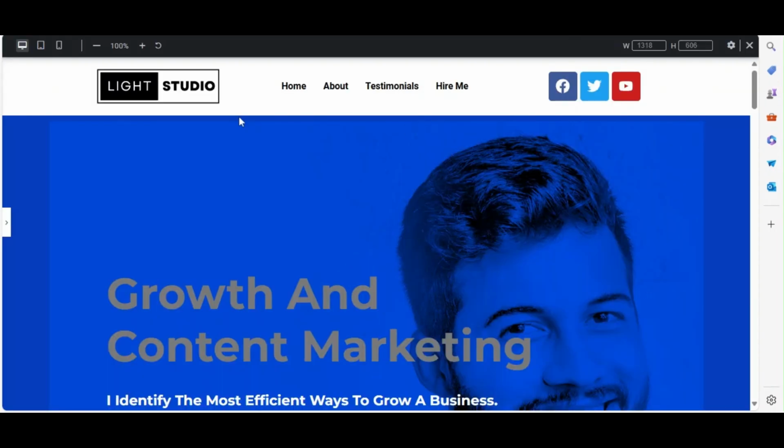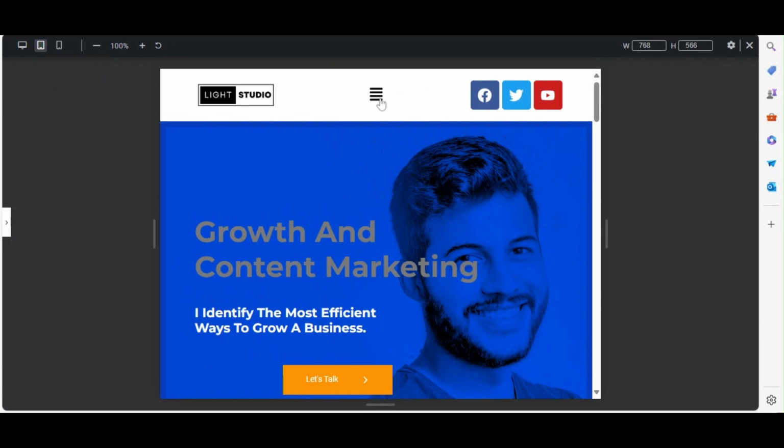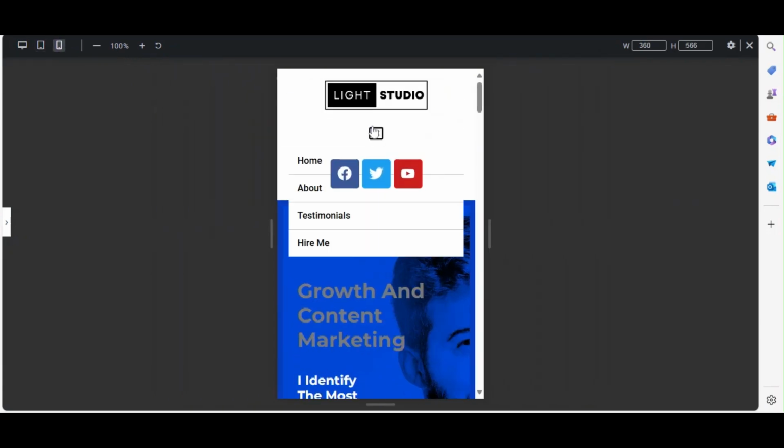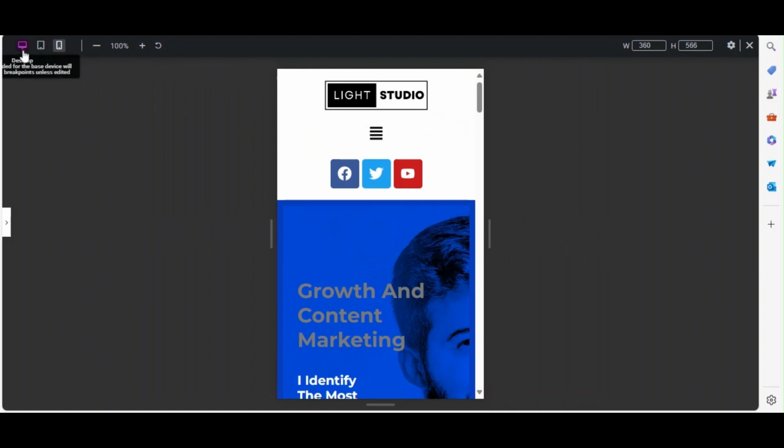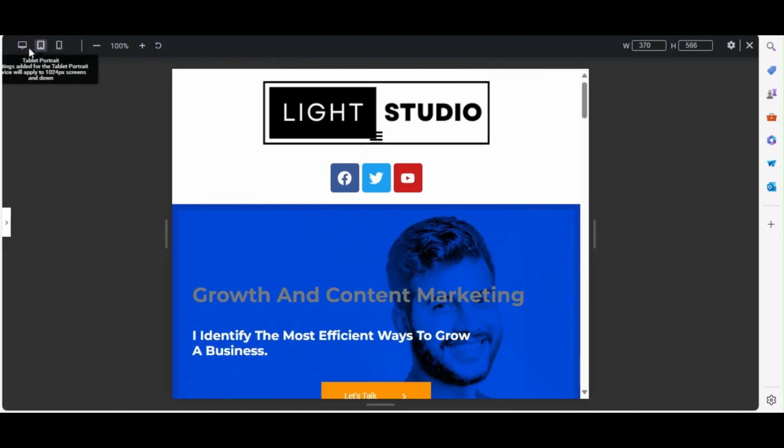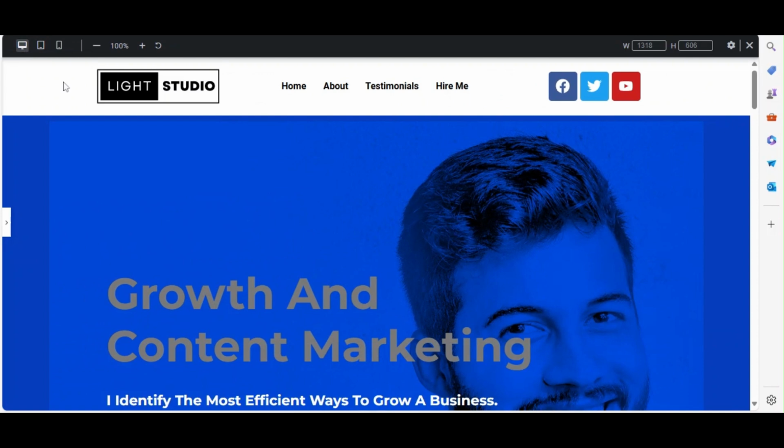Now, let's preview your site to see the new custom header and footer in action. Make sure everything looks great and functions correctly. Test the responsiveness of your new header and footer on various devices, including desktops, tablets, and mobile phones. Ensure that all elements are properly aligned and functional.